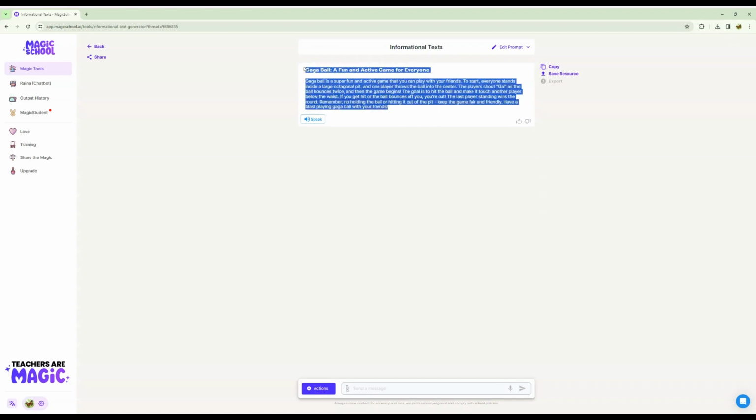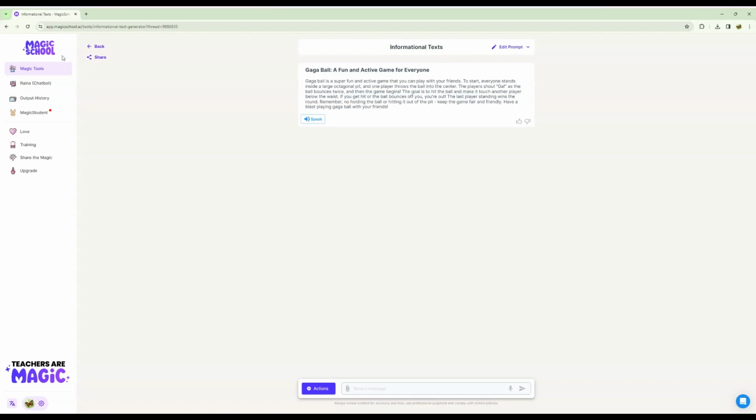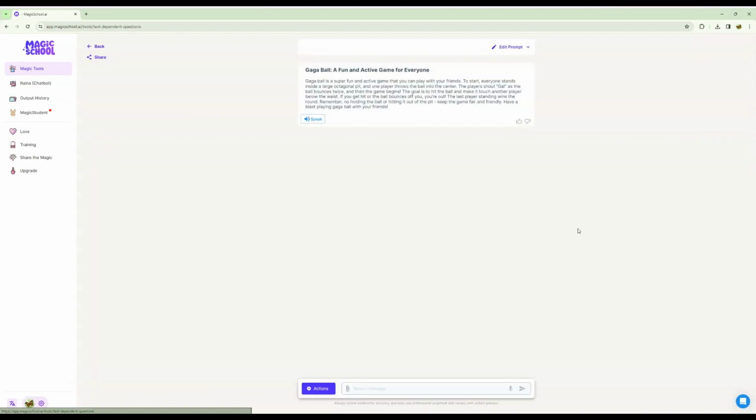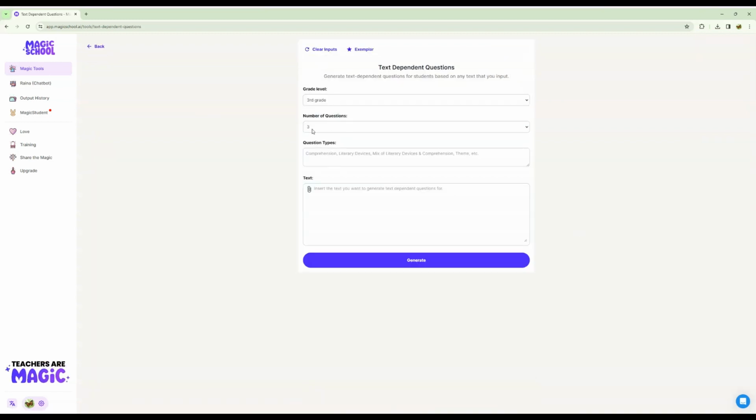Now I'm going to copy this because now that I have the text, I want to be able to generate questions. So I'm going to go to a new tool, text-dependent questions. I'm going to ask for 7 questions. I want them to be comprehension questions. And I'm going to insert the text.